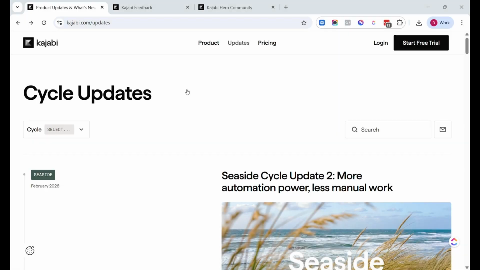Hey everyone, I just wanted to give you a quick update on some things that are happening inside Kajabi, and it's actually pretty exciting. Kajabi have brought back development cycles and they're now focusing on 6-week cycles instead of random feature drops.